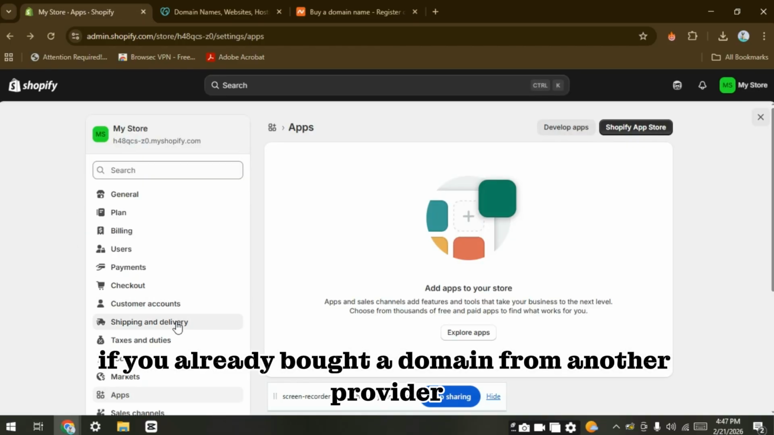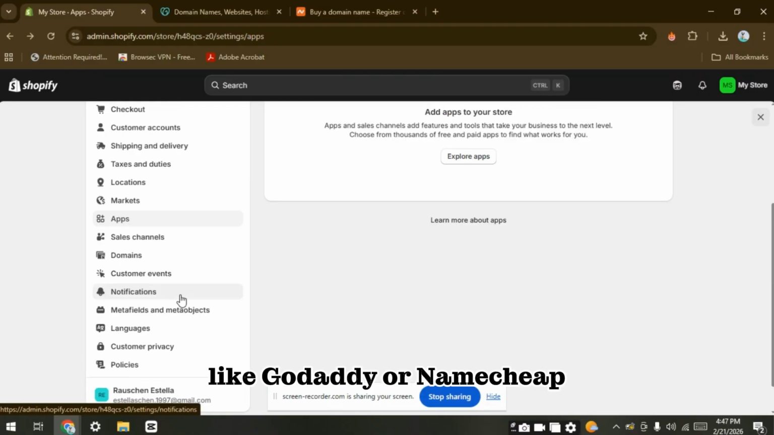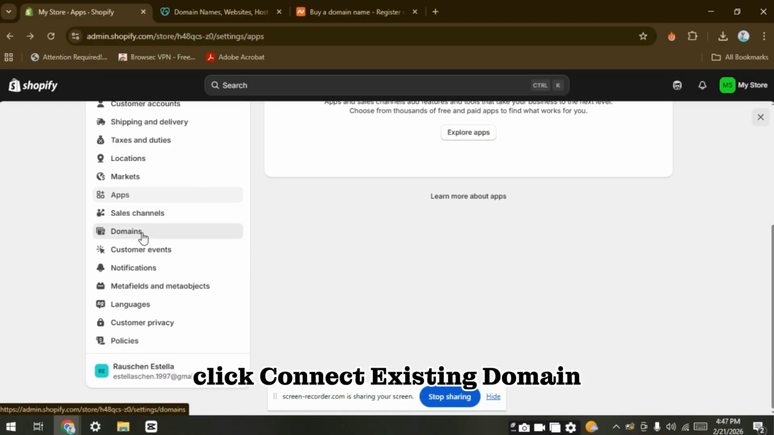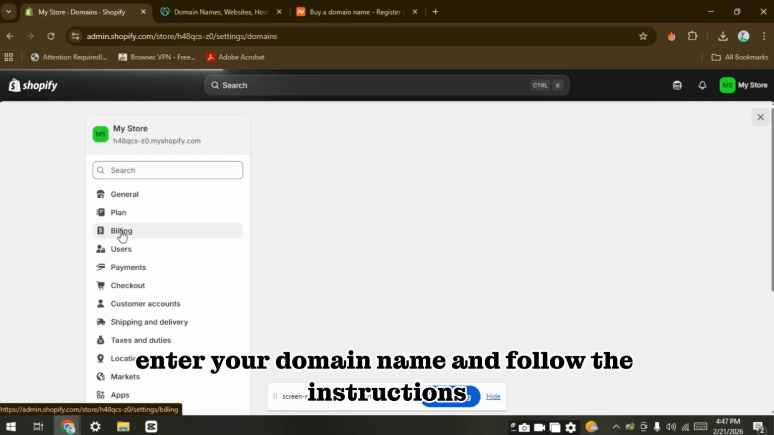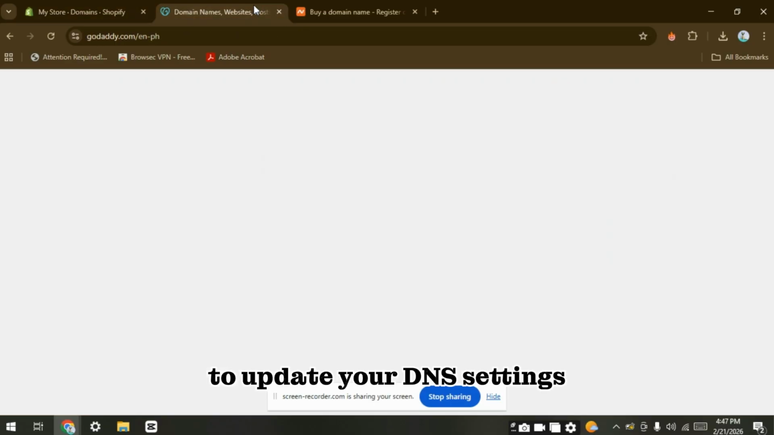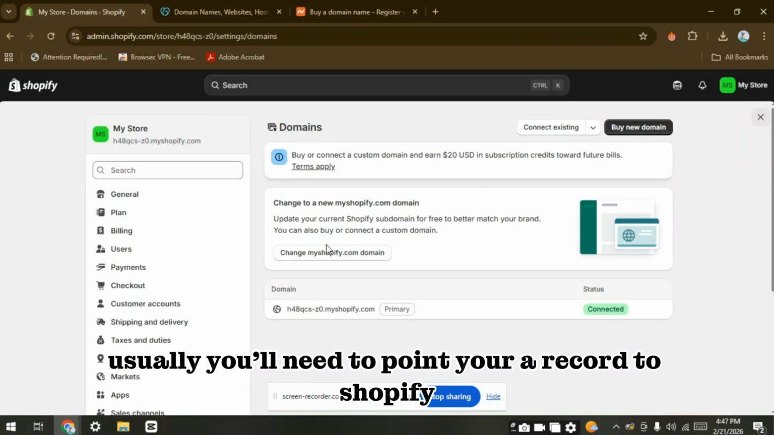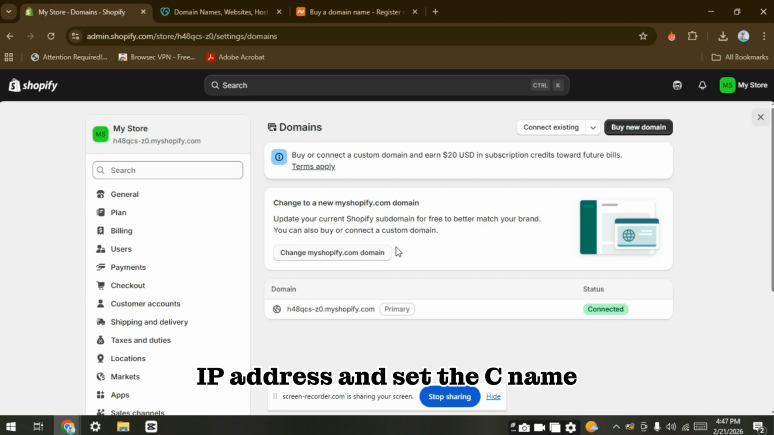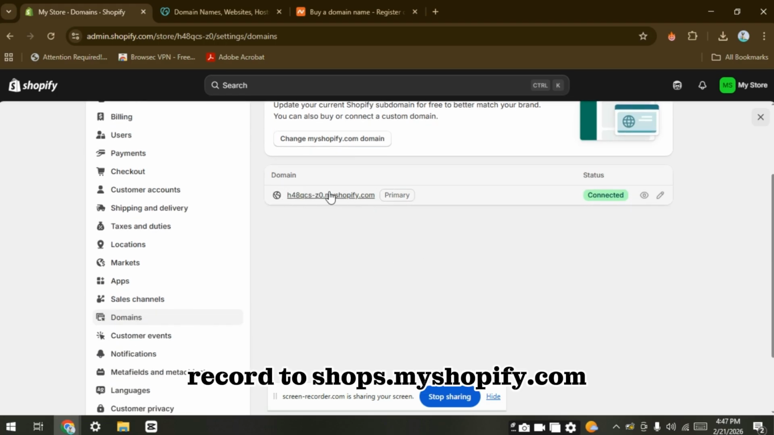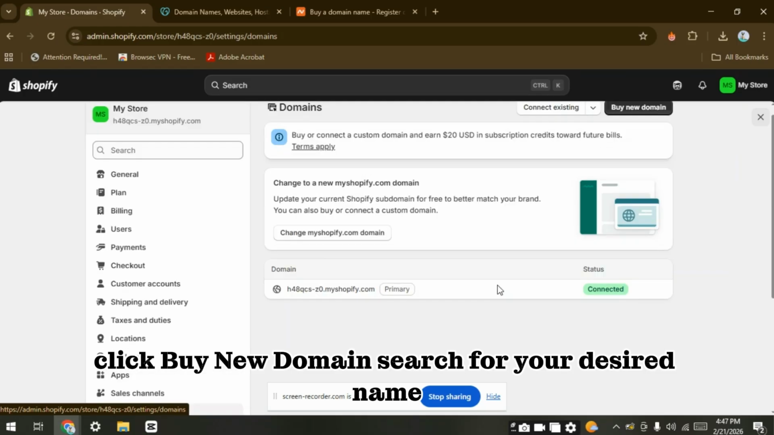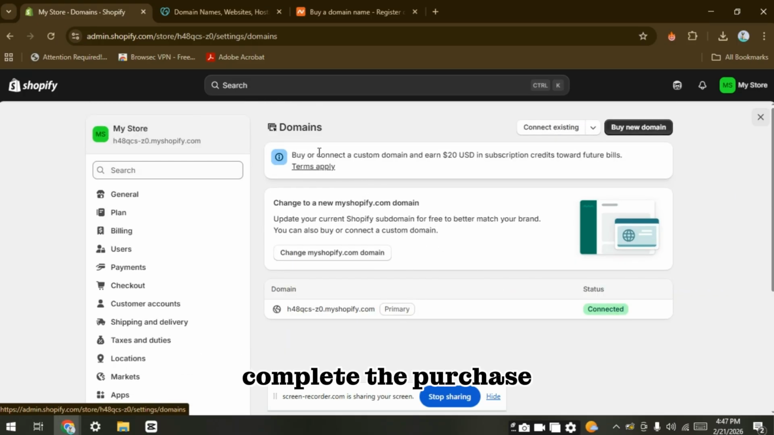If you already bought a domain from another provider like GoDaddy or Namecheap, click Connect Existing Domain, enter your domain name, and follow the instructions to update your DNS settings. Usually, you'll need to point your A record to Shopify's IP address and set the CNAME record to shops.myshopify.com.